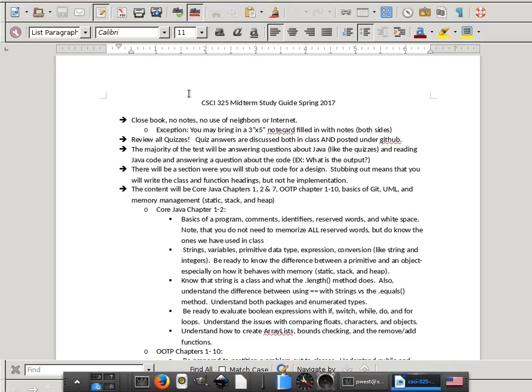All right, be ready to evaluate Boolean expressions: if, switch, while, do. That's hopefully pretty clear. Understand how to create an ArrayList, balance checking with ArrayList, and the remove and add functions of an ArrayList. So we'll be playing a little bit with the ArrayList.